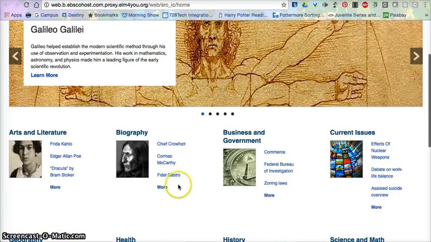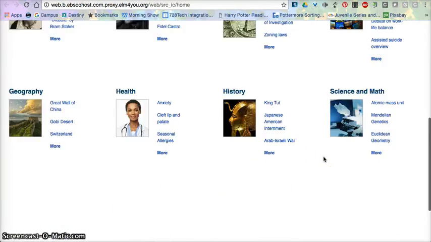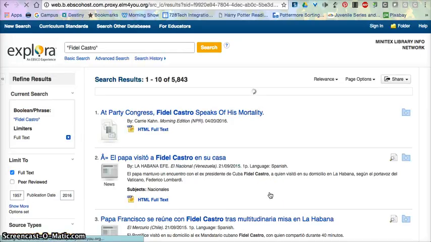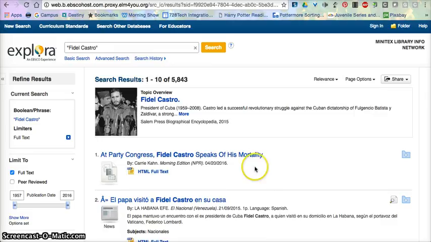Here they give you some topics. If you want, you can choose those. So for example, if we want to learn about Fidel Castro, we can click on that under biography. It's going to bring us to a list of results. Now you'll notice we have almost 6,000 results here, which is too many. So we can use this left-hand side column here to refine our results.